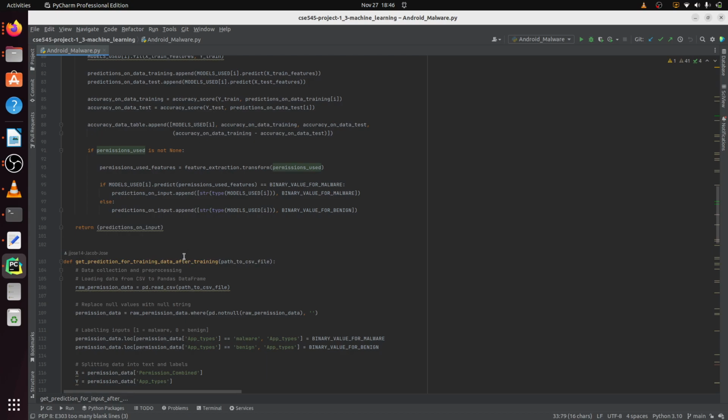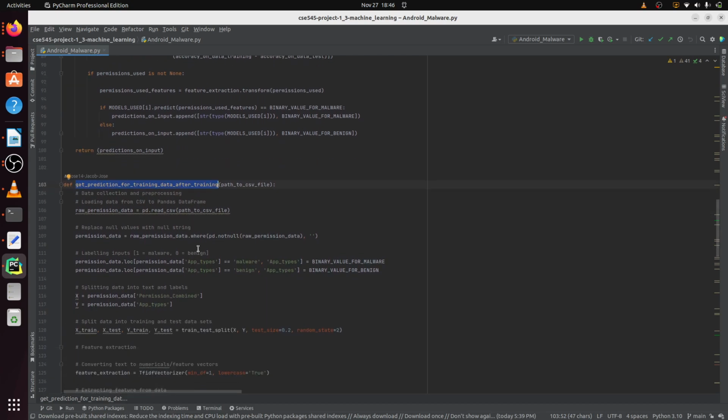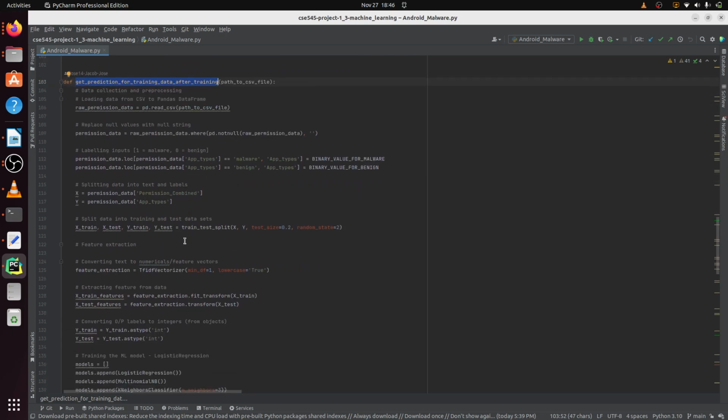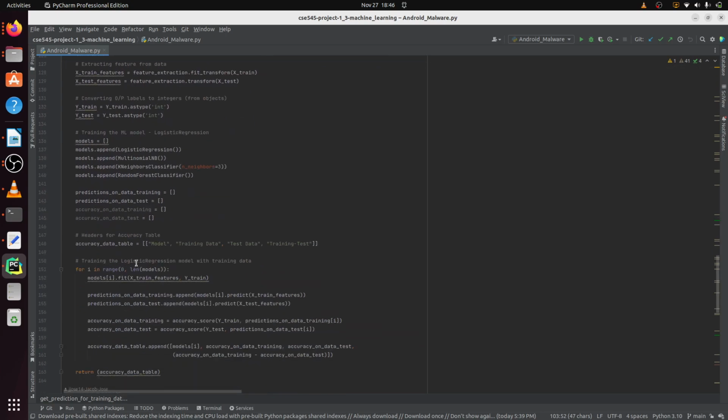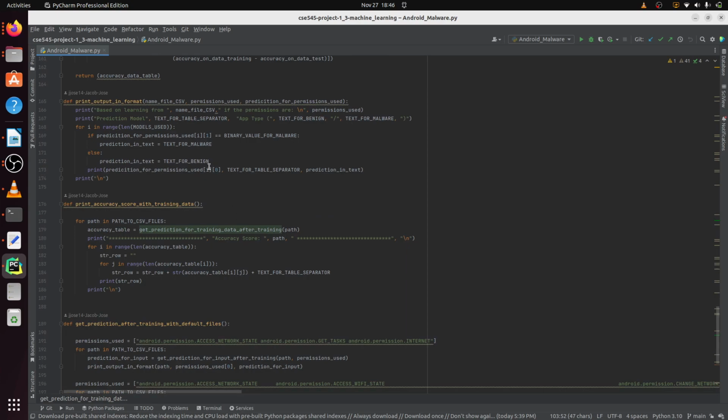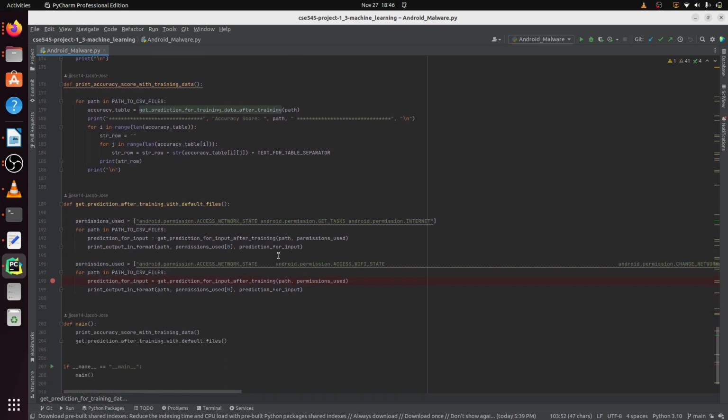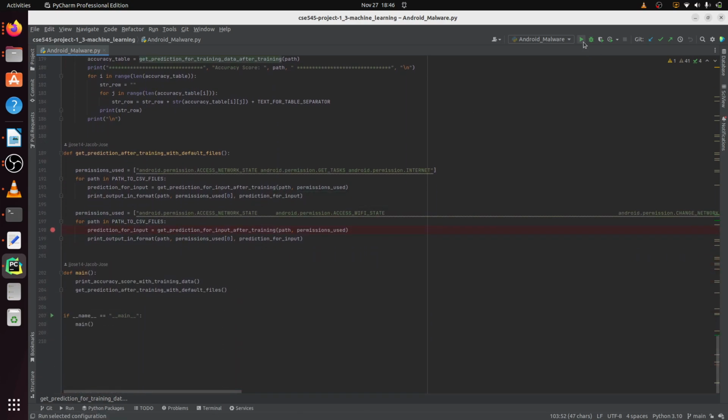Okay, so this method, get prediction for training data after training, actually trains the model and gives us an accuracy score based on the training data itself, and this will also return a matrix with the output corresponding to all the different models. The other two methods are just to print the output in a human readable format.